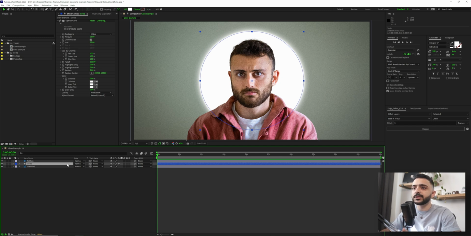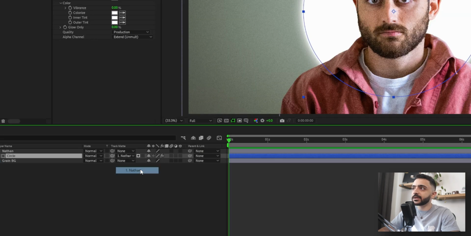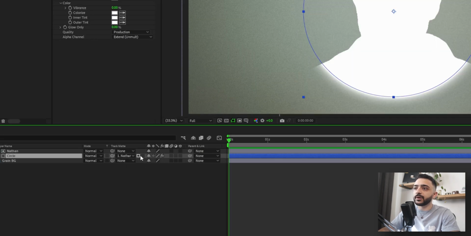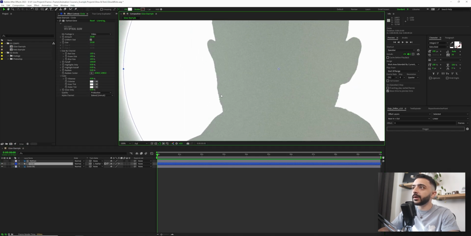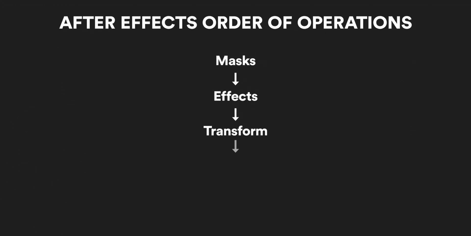And so the instinct is to just use a track mat because that's what it's there for, right? So if I select this and then select our subject, it would cut this out. And then if we invert it, it would be on the outside. But you can see that there's still no glow on the inside. And that's because of the order of operations that After Effects processes. And I spoke about this in the tips and tricks lesson, also in the vault, where effects are applied first and then track mats happen. And so that kind of goes against the exact effect that we need.